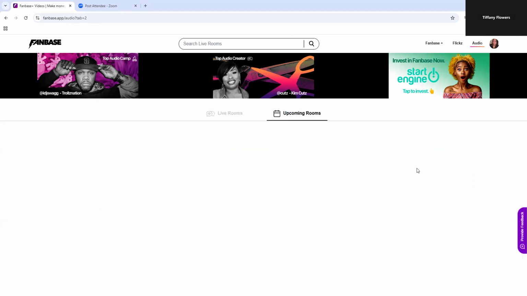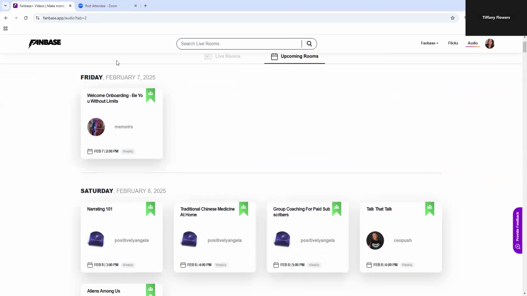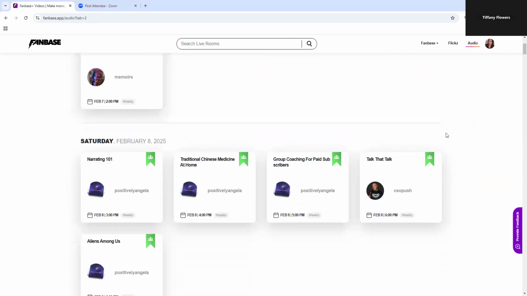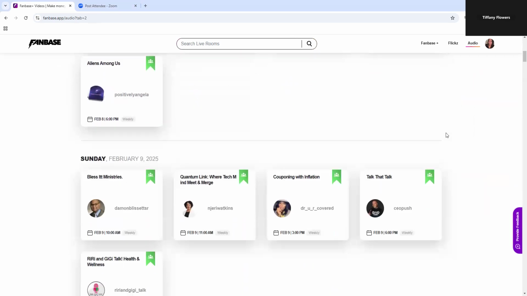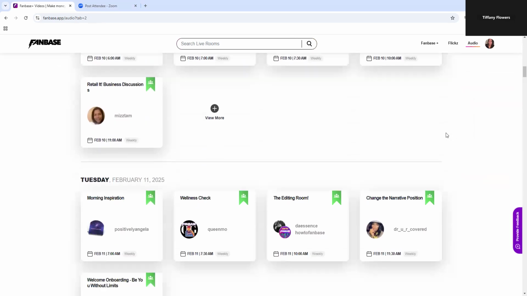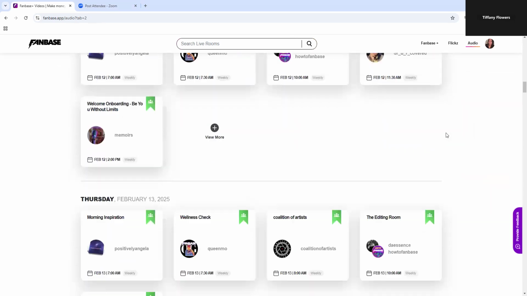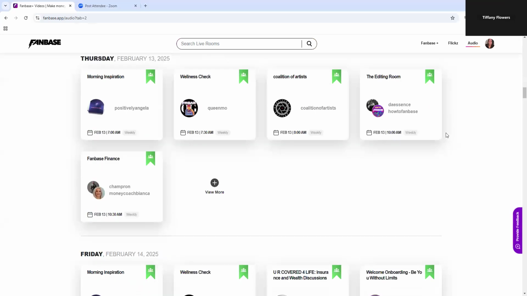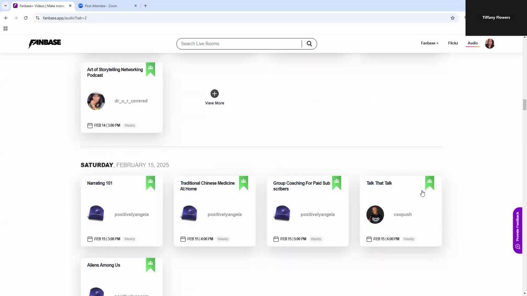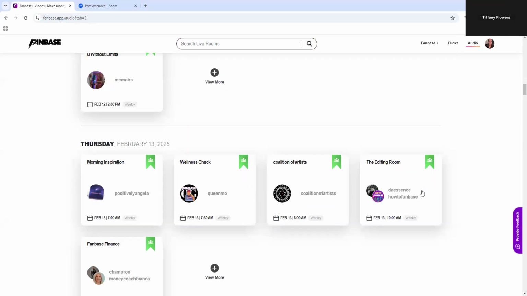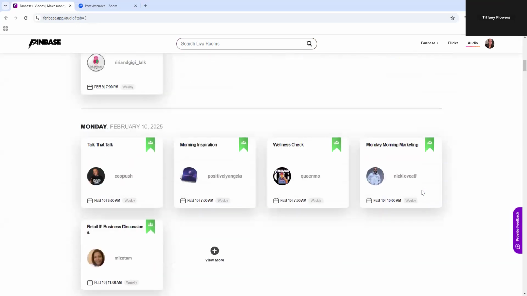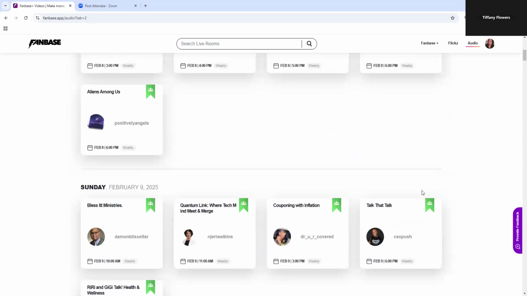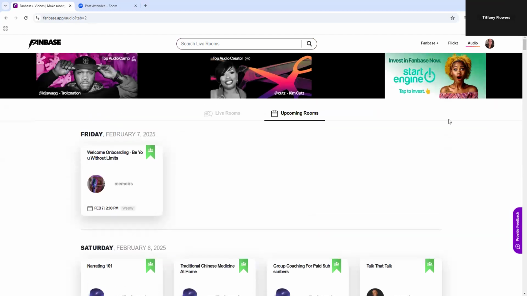So there's also upcoming rooms. So you can schedule all these different audio pods to have conversations. And as you can see, people are coming in, they're teaching classes, they're doing workshops on wellness, coalition of artists. They're doing every single thing. And even Fanbase comes on here sometimes and does like town halls, and they have an offsite I think on Sprout Social where they do lives and things like that.